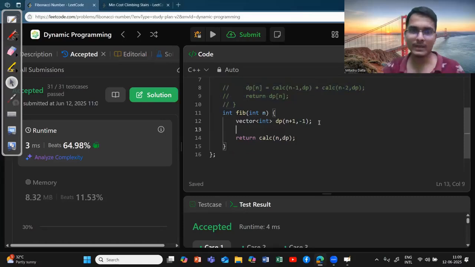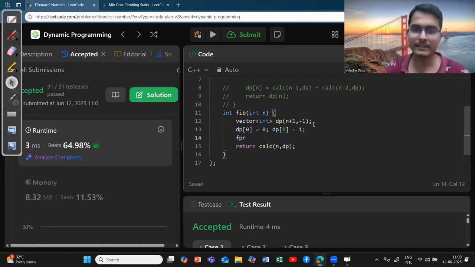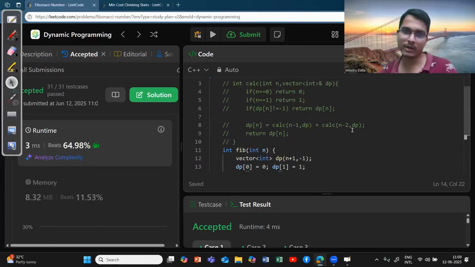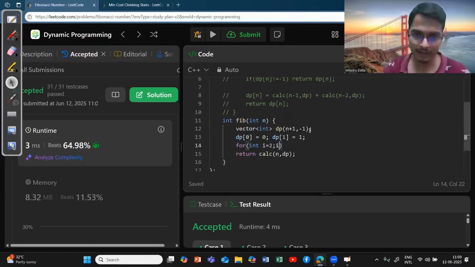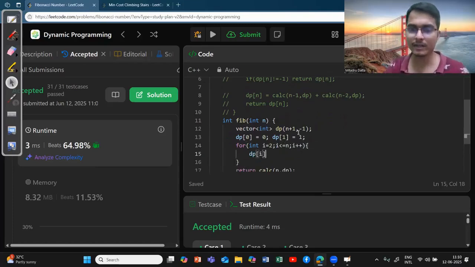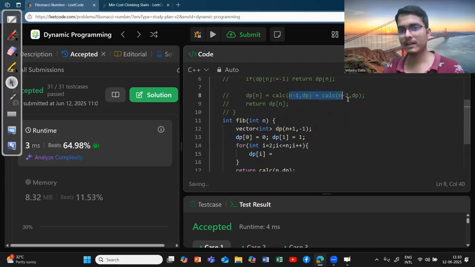Copying the base case is nothing but dp0 is 0, and dp1 is 1. These are the base cases. Then write the iteration. Starting from i equal to 2, as I told you, for calculating the ith state we need the i-1 and i-2 states also, right? So from 2 we go all the way till n, and all we do is dp of i is dp of i-1 plus dp of i-2.